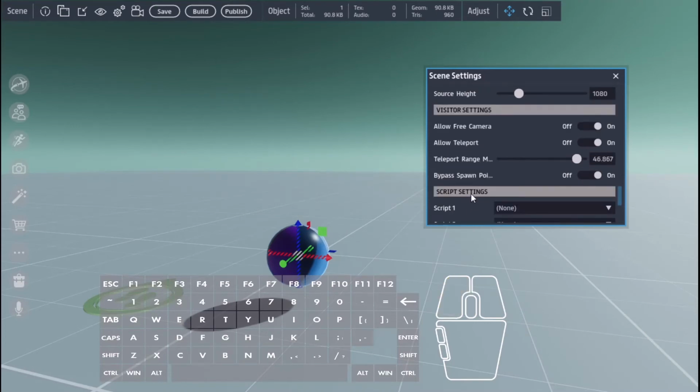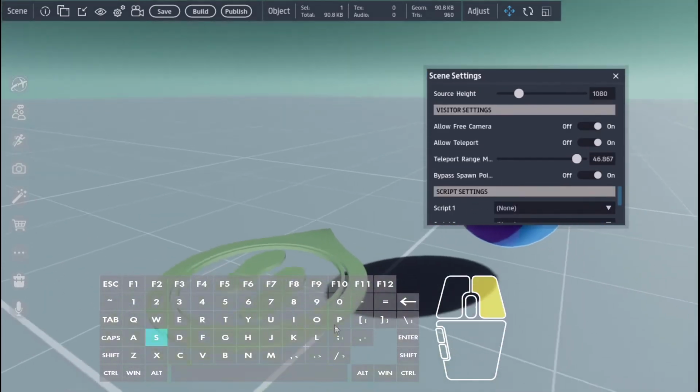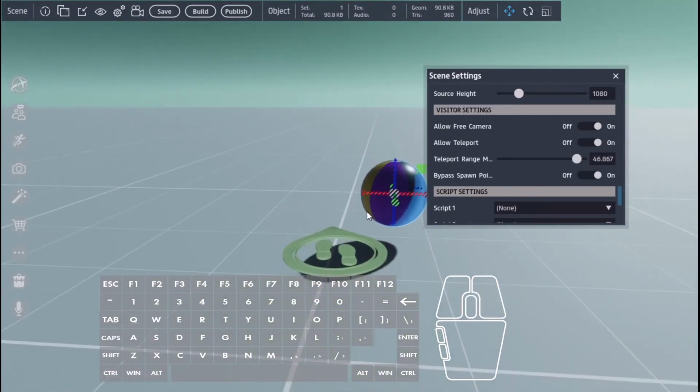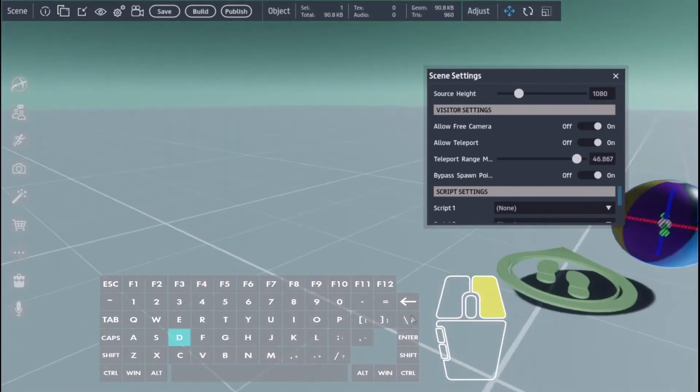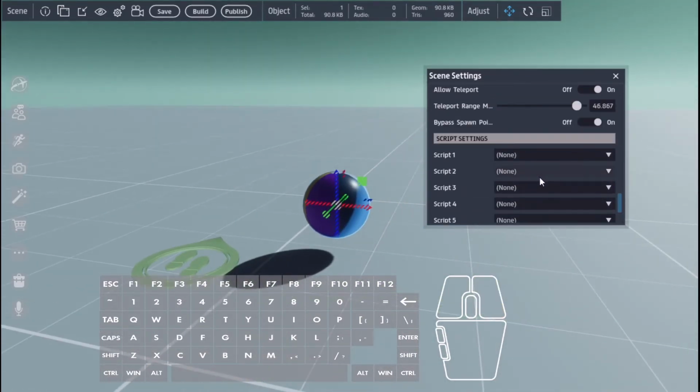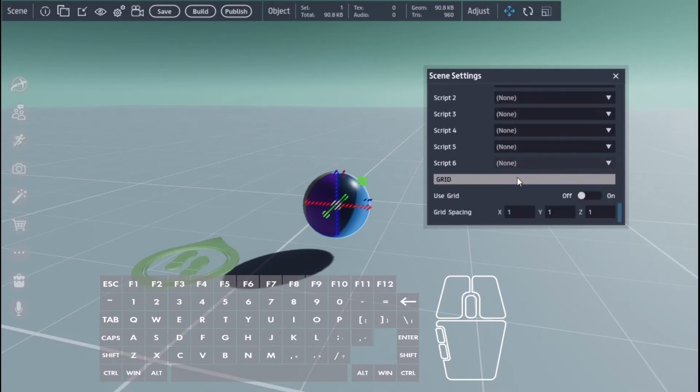Bypass spawn point. That basically means that when people res into the world, they're going to load up around the spawn point. They're not going to be on top of each other. If you turn this off, then everybody will basically res up on this one spot right here.